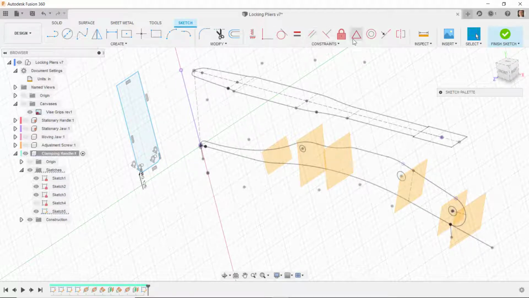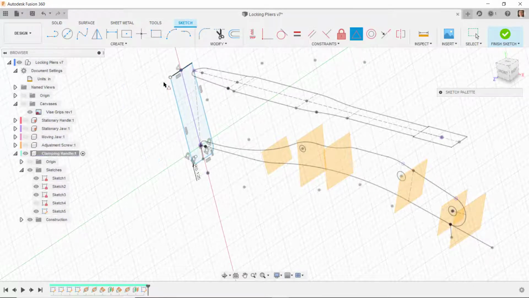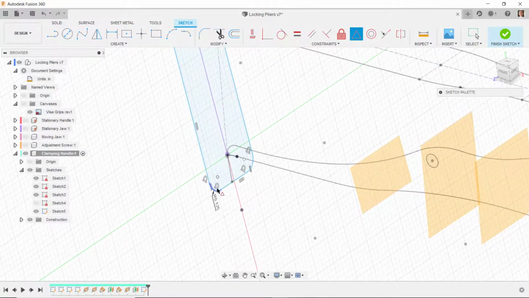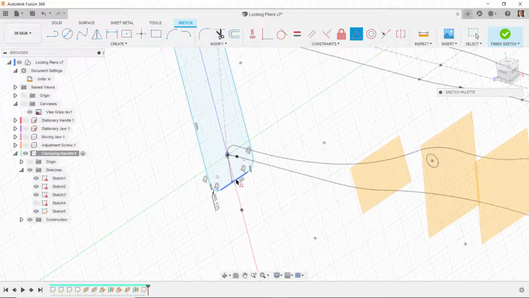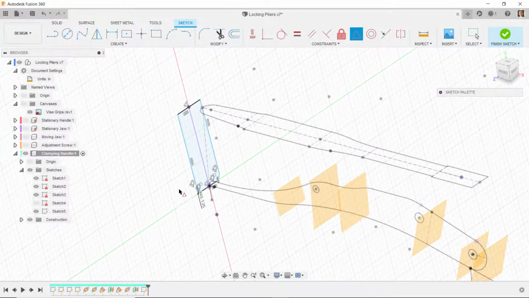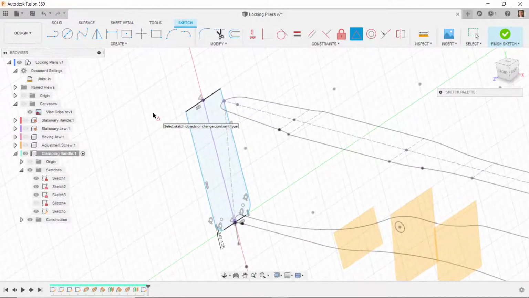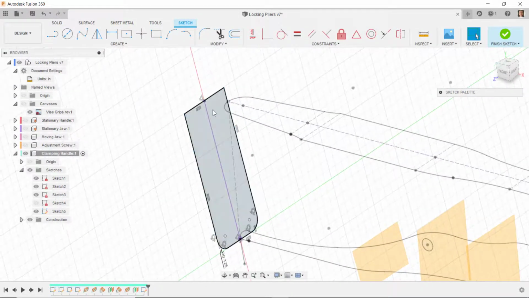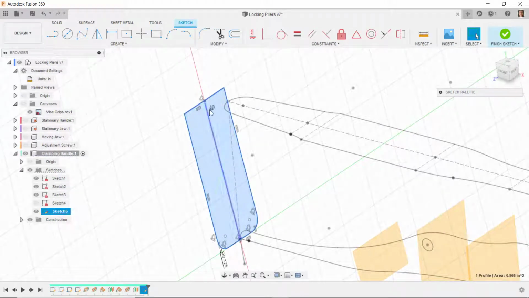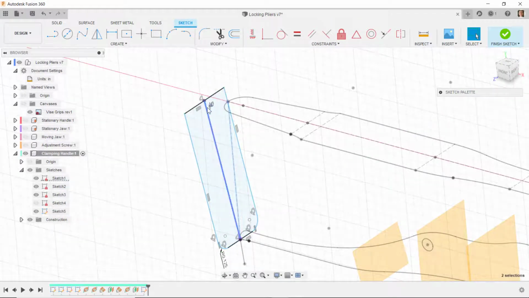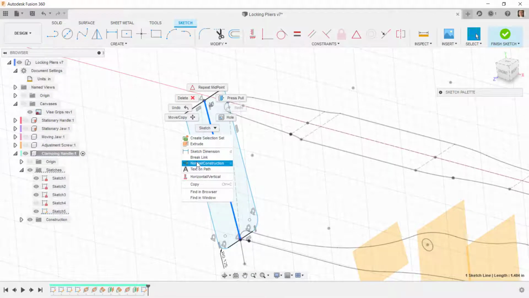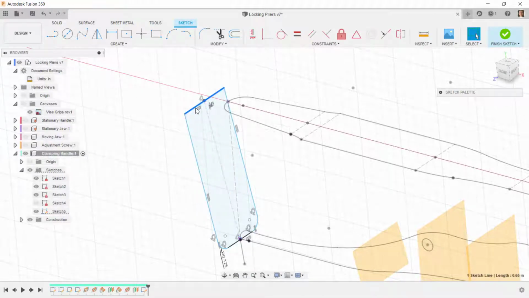So I'll do midpoint, the midpoint of this line at the end of the projected line, and then I'm going to do the midpoint of this line at the end of the projected line in that location. I'm going to change the projected line and this horizontal line to construction, so I'll change this one to construction, and I'll change this one to construction.